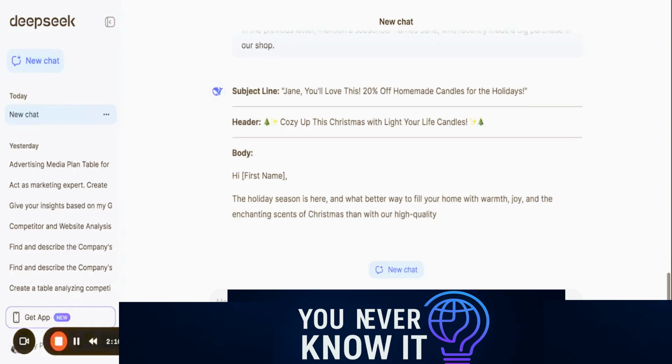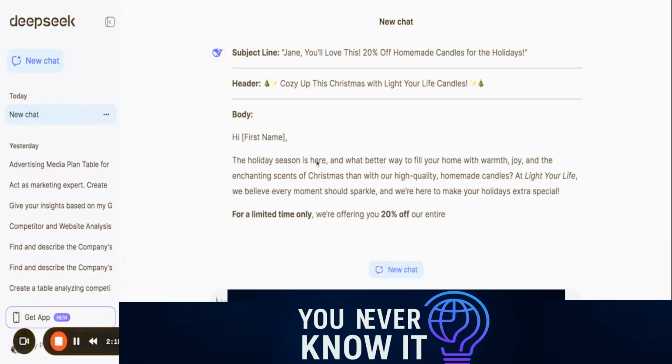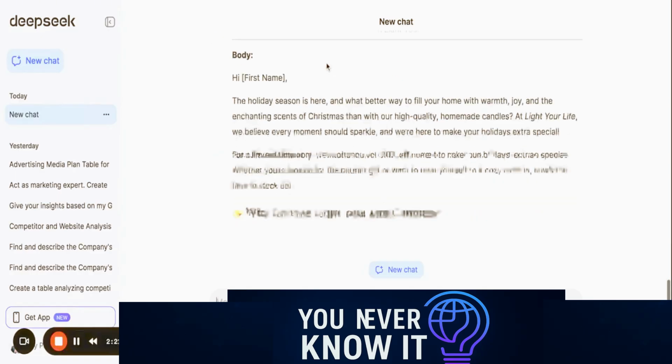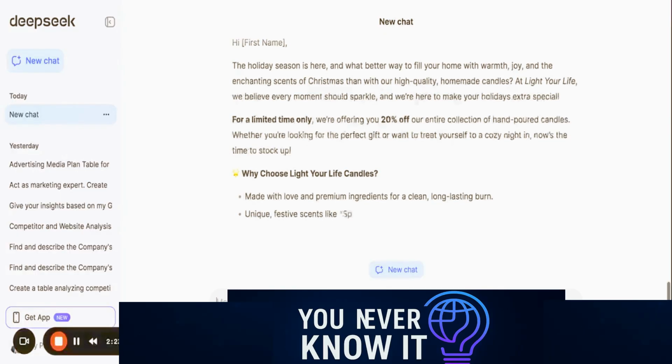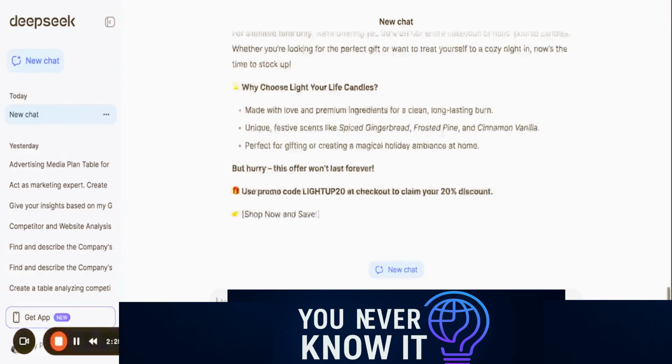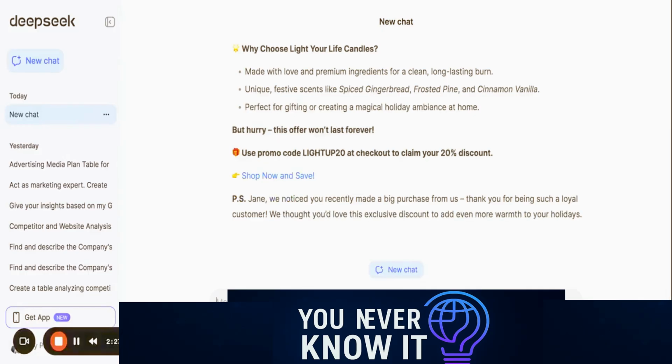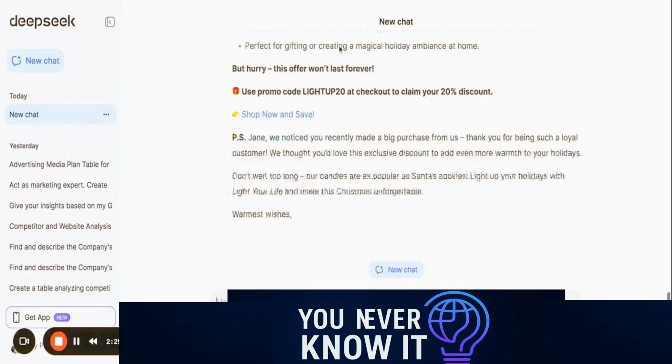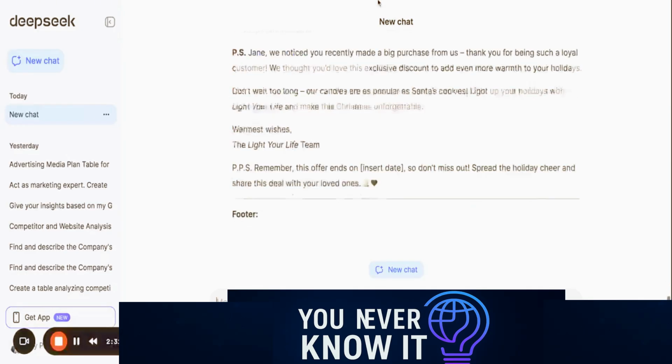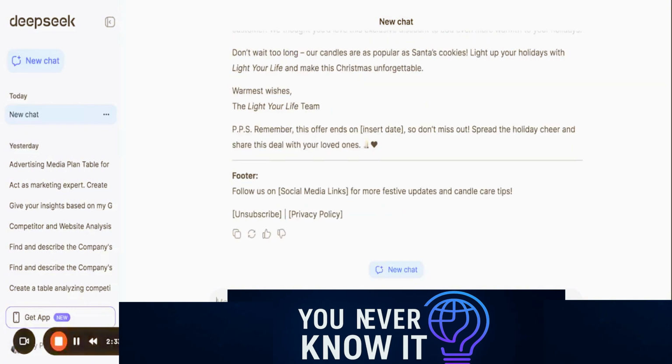So as you see, we have subject line, header, detailed body. AI is pretty good at creating such stuff. So just in seconds, we have the email we need. And any descriptions, footer, can also be here.